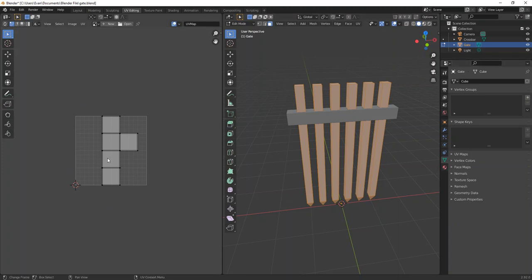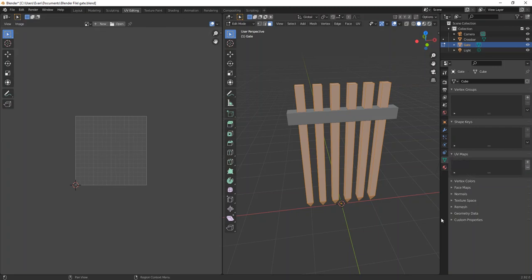Because this is basically the UV map for the cube that we started with, but now that we've morphed our shapes and stuff, this doesn't really work anymore. So let's go to Object Data Properties here on the right, which is the tab right above the materials. And let's go into UV Maps, delete this UV map, and create a new one.